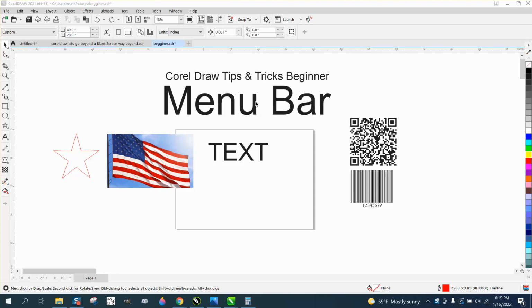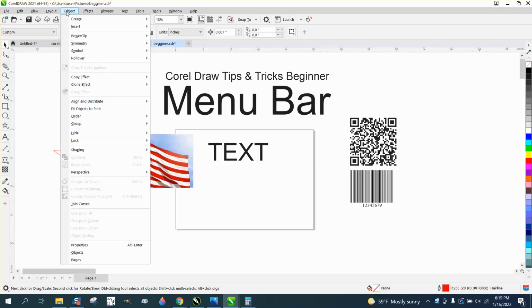This is part 15 about the menu bar. We've already done all the tools in the toolbox, and we've done file, edit, view, layout. Now we're into object. I'm not going to go over everything in object because create, pattern fill, that can be done, but enter a QR code or a barcode.